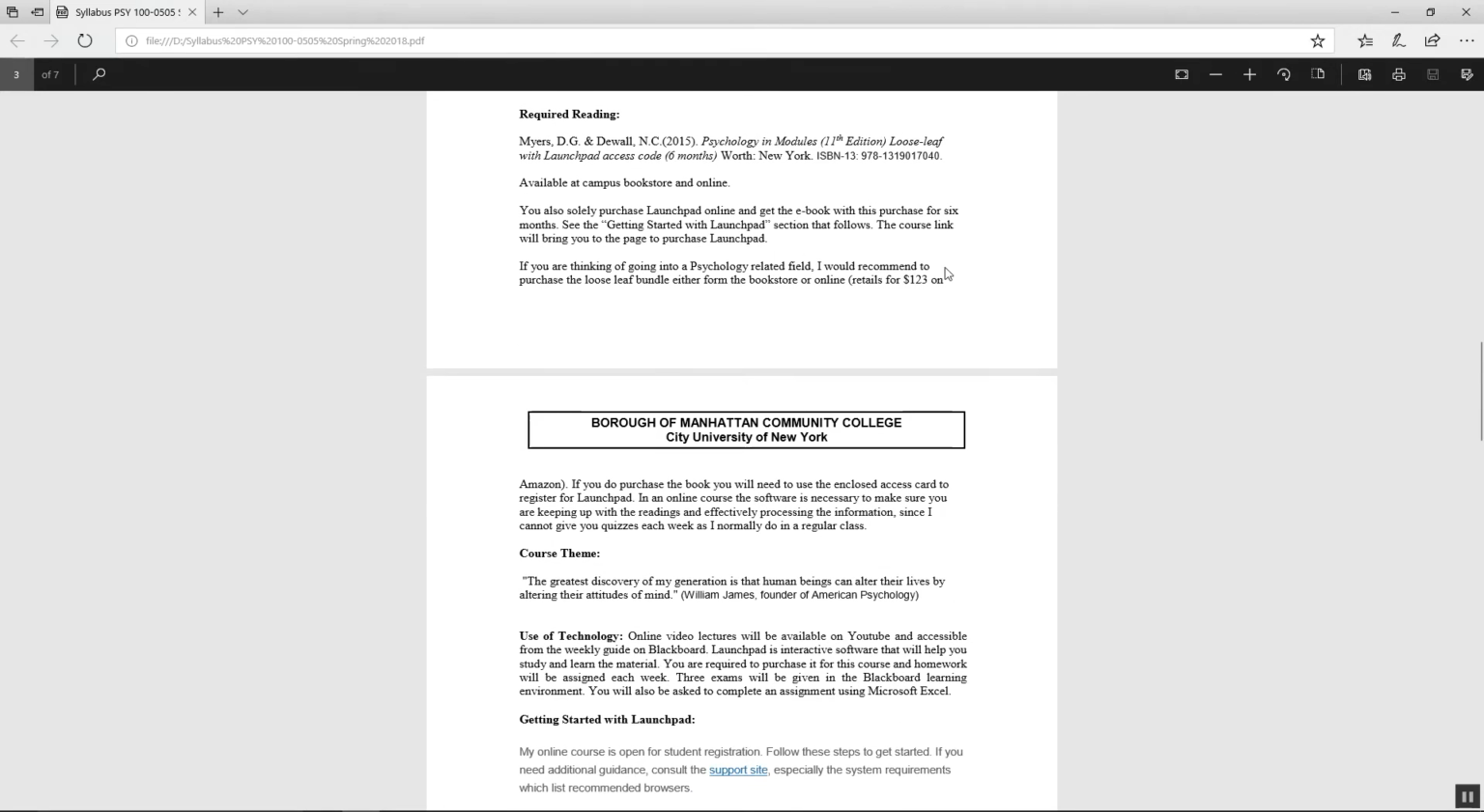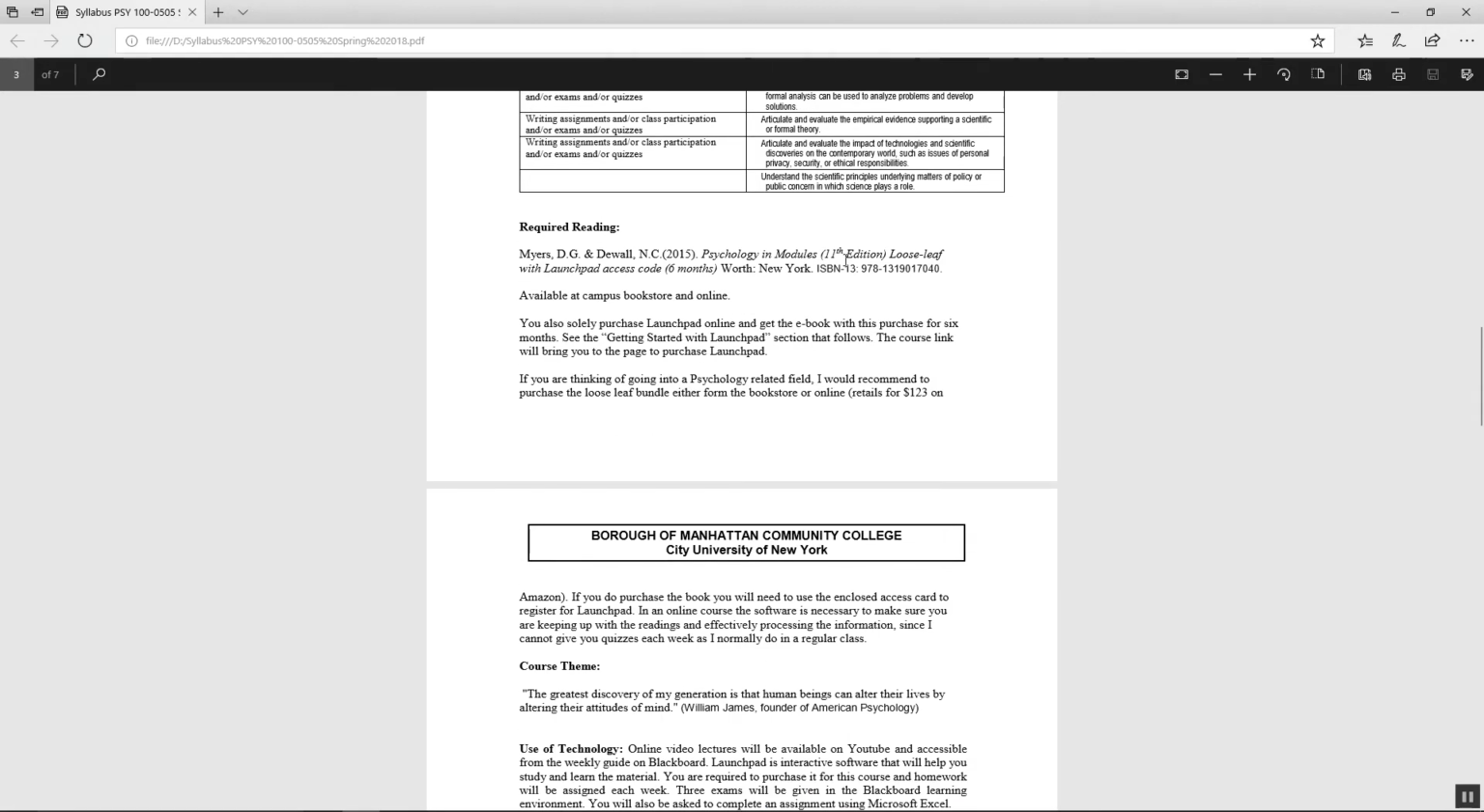Here's some information about the retail price. You might be able to find it for cheaper, I don't know. But it has to be the 11th edition. It cannot be the 10th edition. It cannot be the 12th edition. The 12th edition just came out. I'm not using it yet. It's got to be the 11th edition.